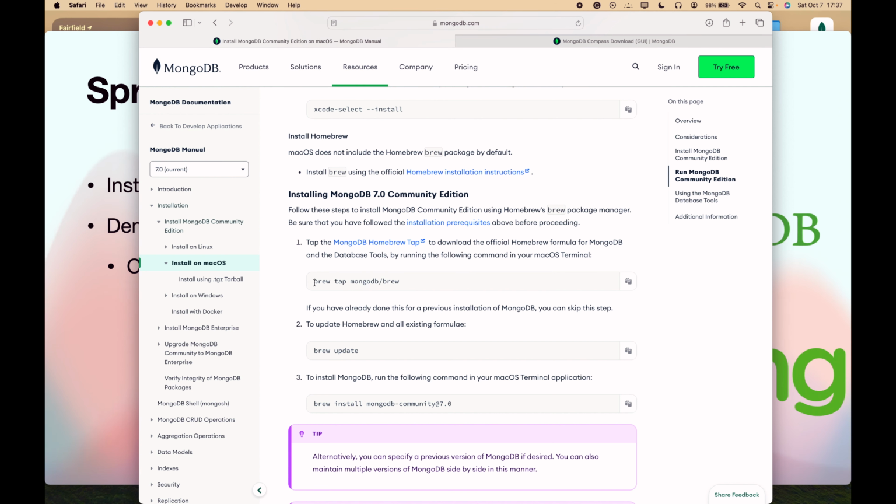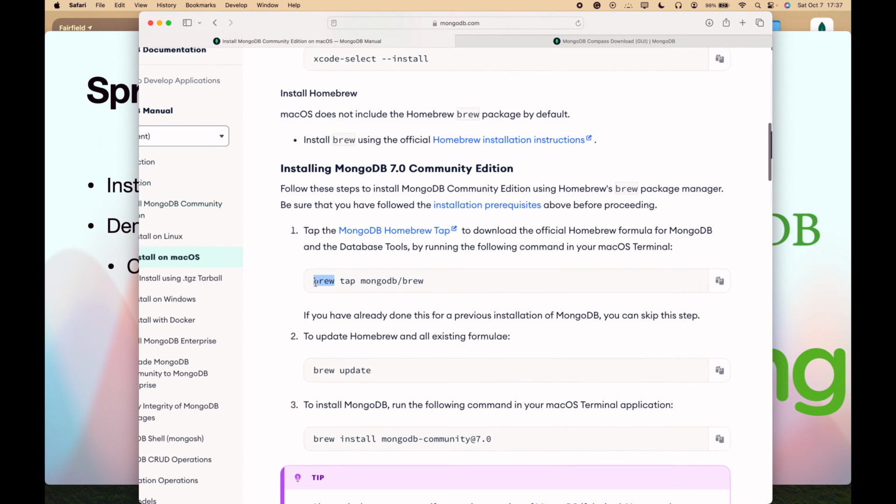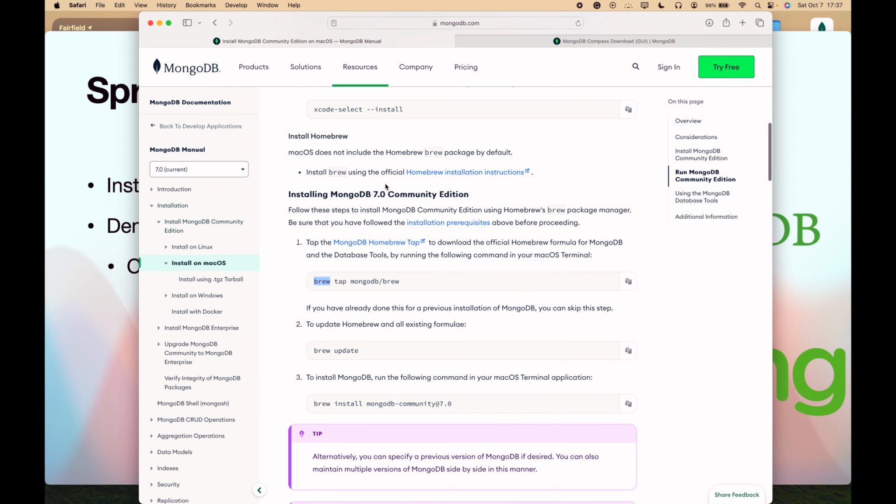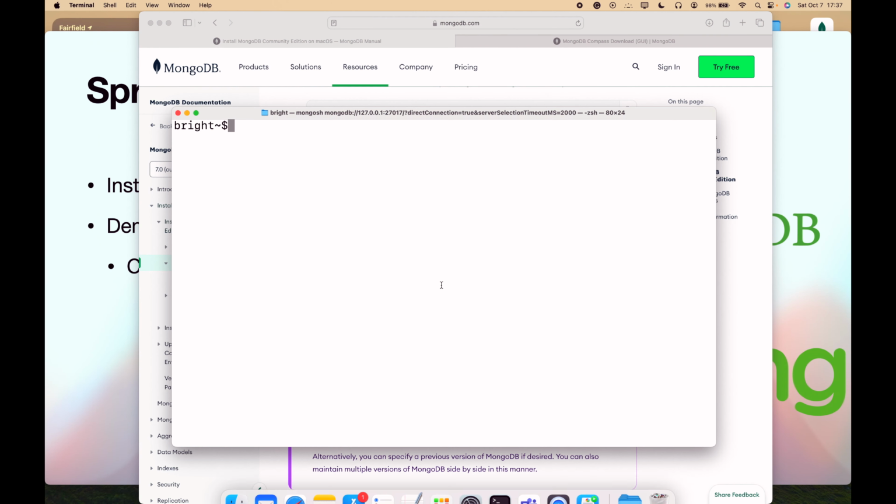So I'm going to use the tool called Brew. If it is not installed, you can install it from the official portal. You can see the Homebrew page. If it is not installed in your system, you may install it from this link. So I just copied it and opened a terminal.